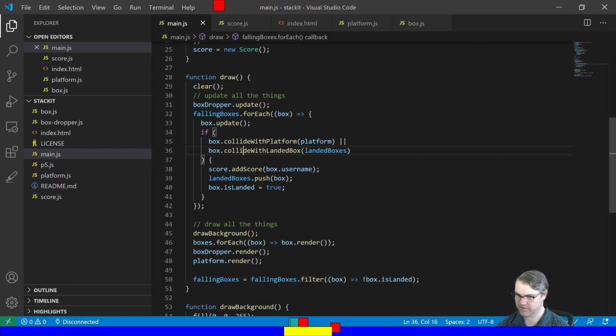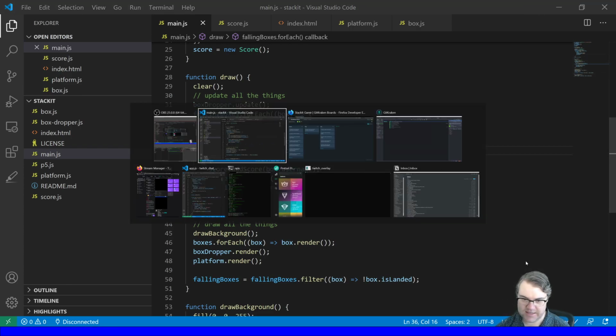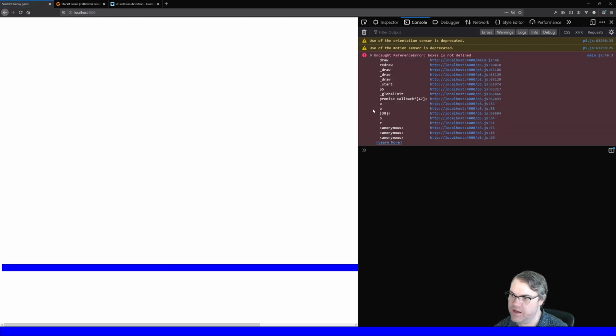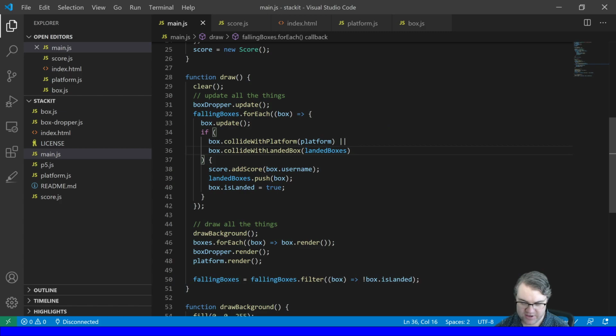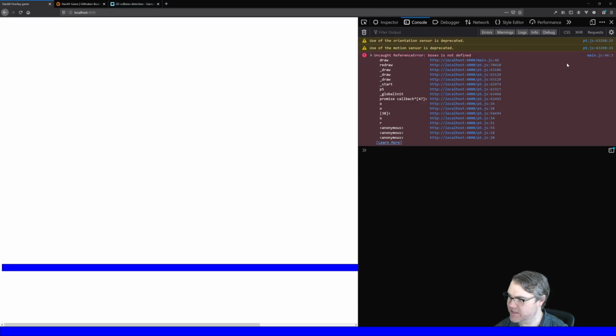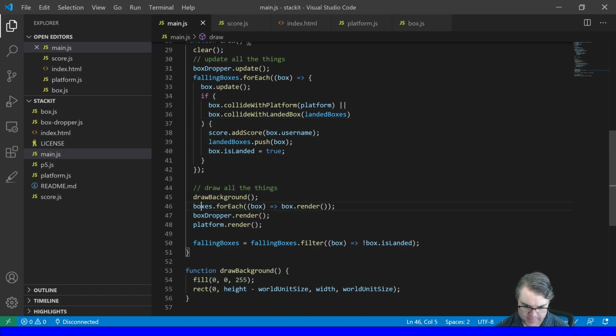Okay. And then it should freeze in place. Let's try it. So I've saved that. I'm gonna refresh, which moves everything. Ooh, that's indication of a bug. Boxes is not defined. Right. I failed to finish updating these. So this was boxes on line 46.